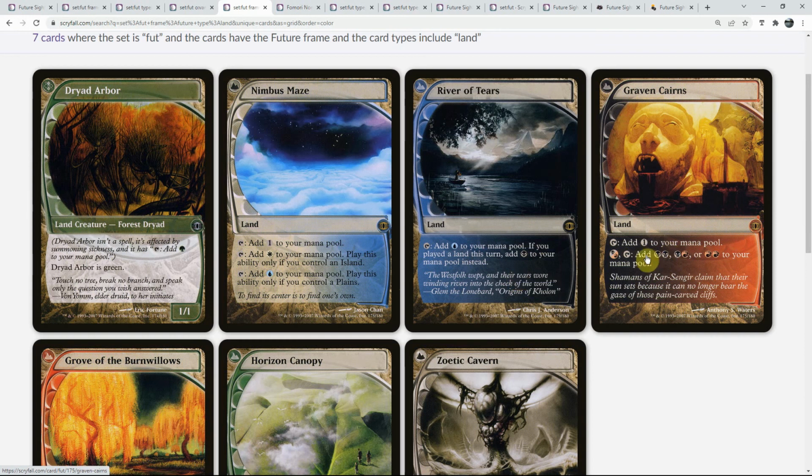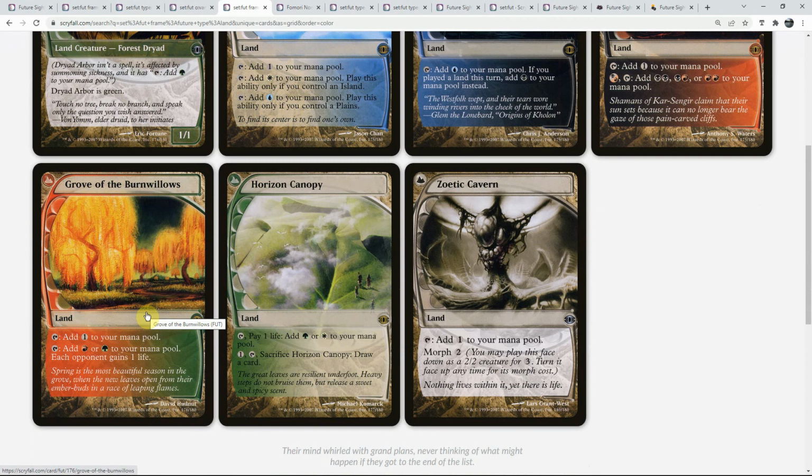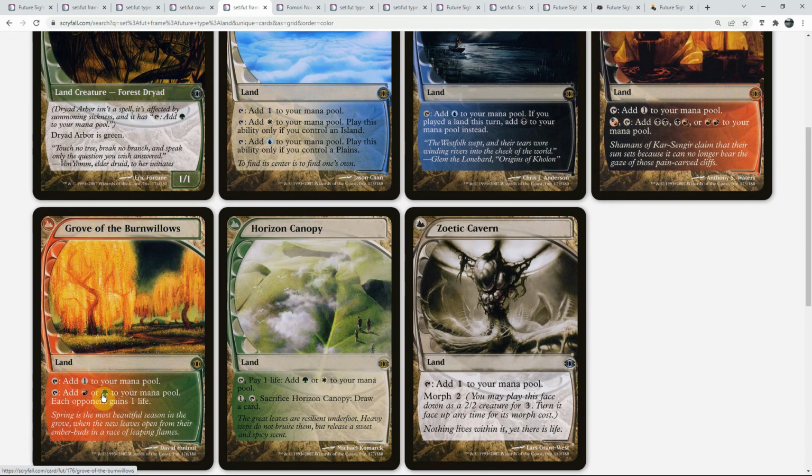Graven Cairns acts more like a filter land, but for black red. Grove of the Burnt Willows is probably a bit more like a straightforward two-color dual land, but again something a little bit different. It generates mana when it gives one life to each opponent. And then Horizon Canopy, again, is a two-color land, but different than all the other two-color lands. So interesting cycle in there.